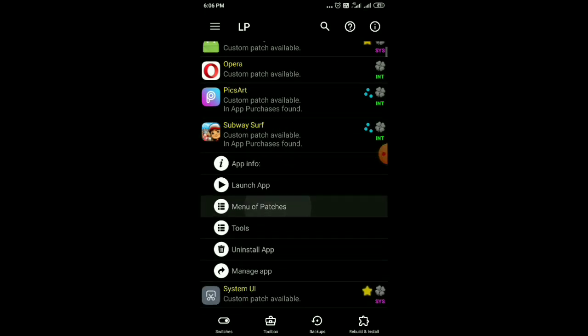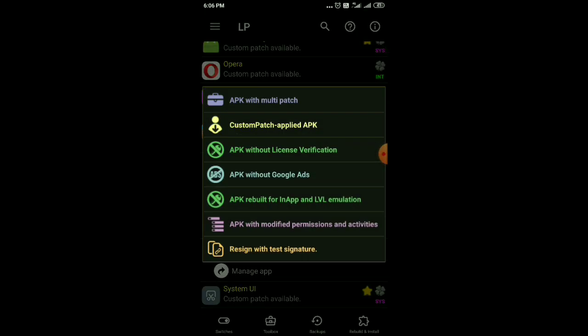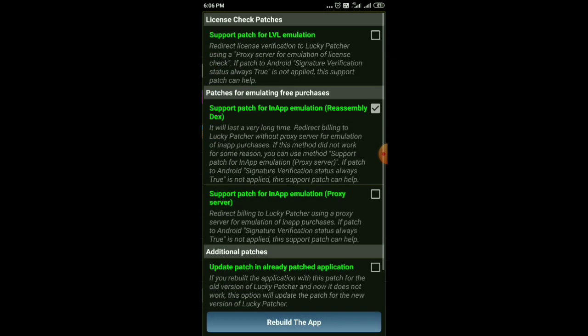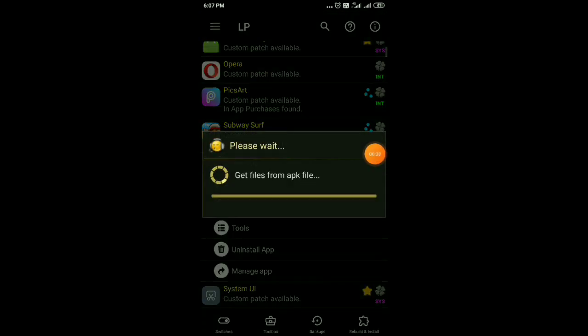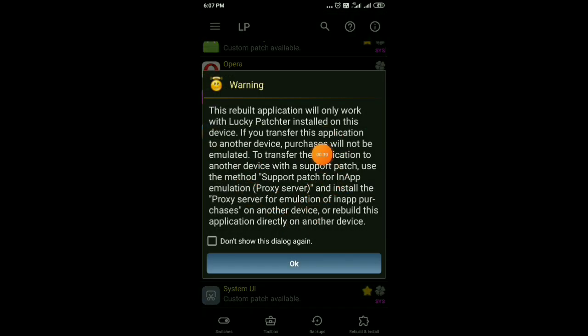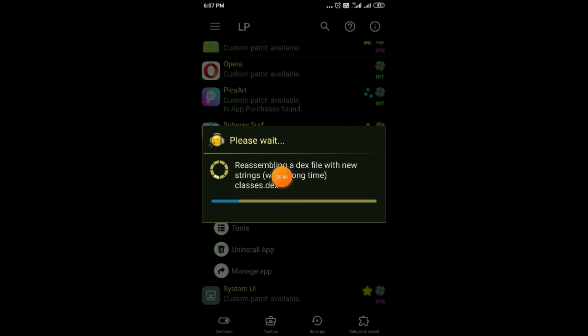And then menu of patches, then create modified APK file, APK rebuild for in-app and LVL emulation. I'm not going to tick anything here, just rebuild the app. So I'm going to just press OK here, and the rebuilding procedure has been started.